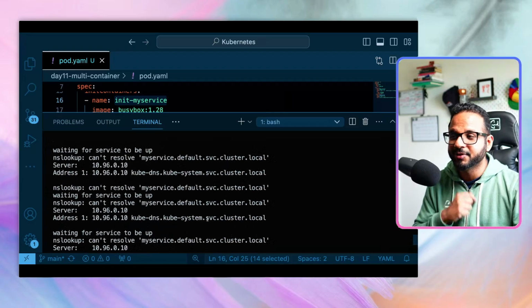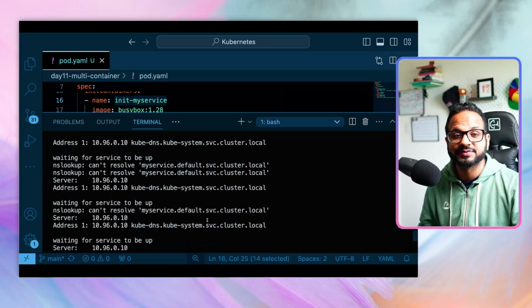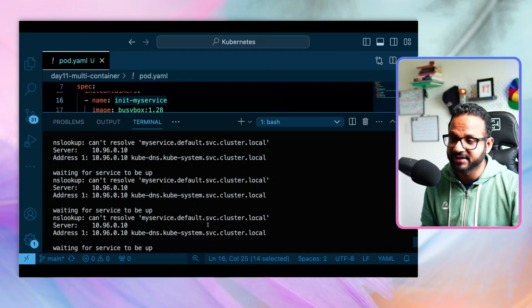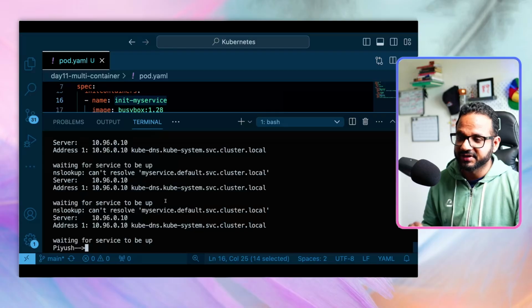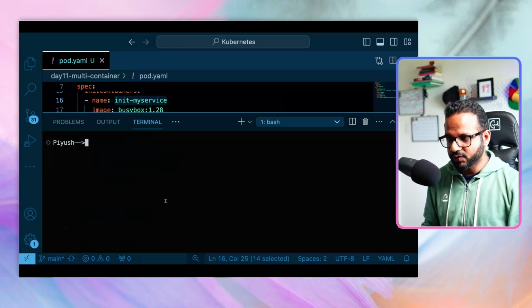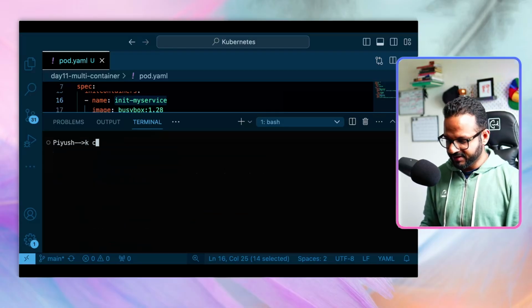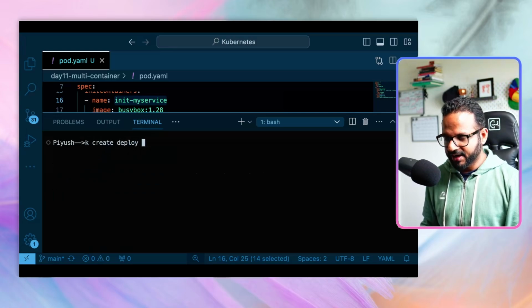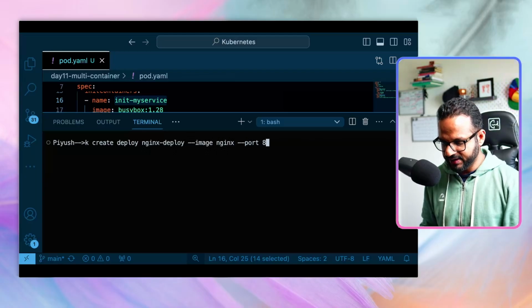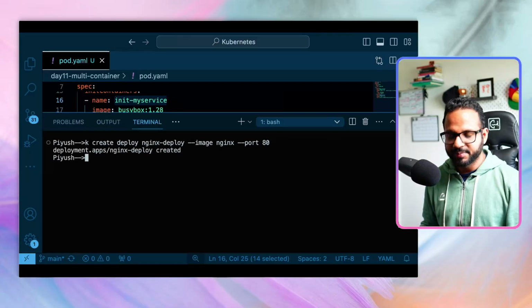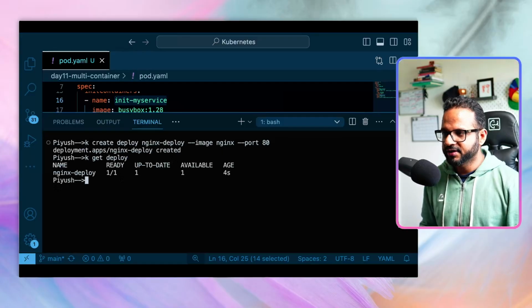And it keeps on doing that every 2 seconds because we have added sleep 2 in the command as well, right? So this is what it is doing. Now let's do one thing. Let's create a deployment. kubectl create deploy, and let's give this a name, nginx deploy, using the image nginx and port 80. Okay, so the deployment is created, get deploy.